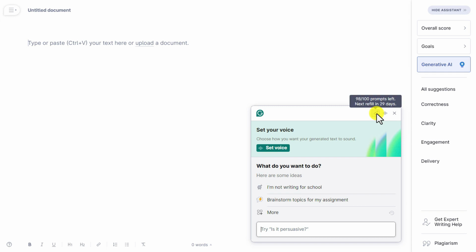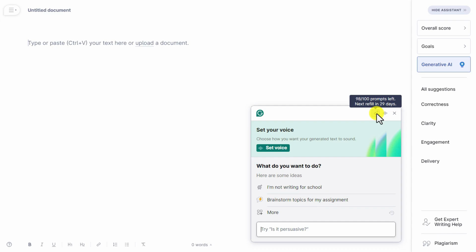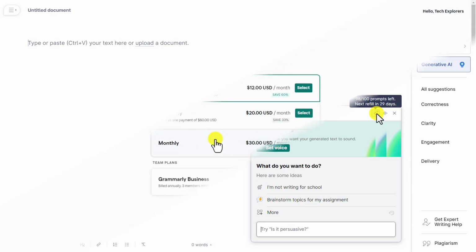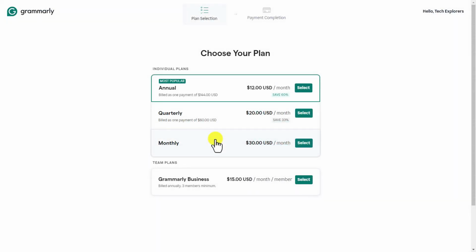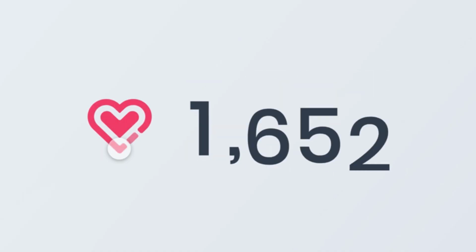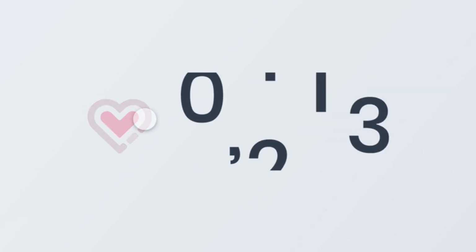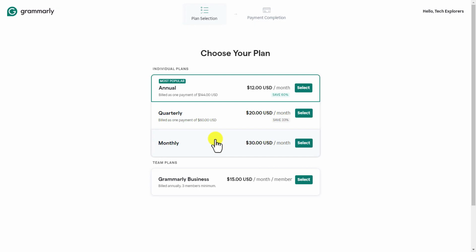With a free account, you'll notice this number that says 100 prompts. You can interact or prompt the AI 100 times every single month. Every month, you get another 100. If you need more than that, though, you'll need a premium account. With a premium account, you get 10 times the number of AI prompts with 1,000 every single month. Along with more AI credits, and also additional AI features and even plagiarism detection.